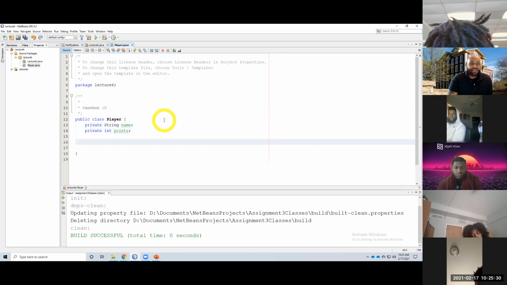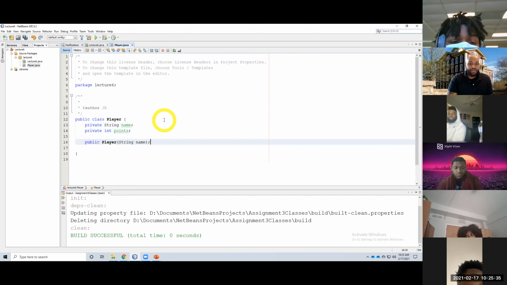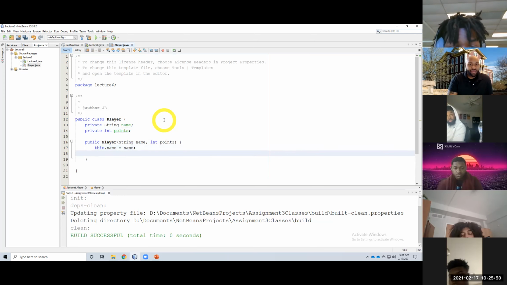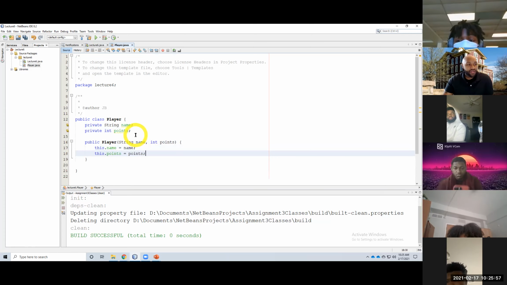So let's create a constructor, public player, string name, and int points. And I encourage you all to code this while I'm coding it too, so you can see and put it all together. So this dot name equals name. This dot points equals points. All right. So we have our name and we have our points.